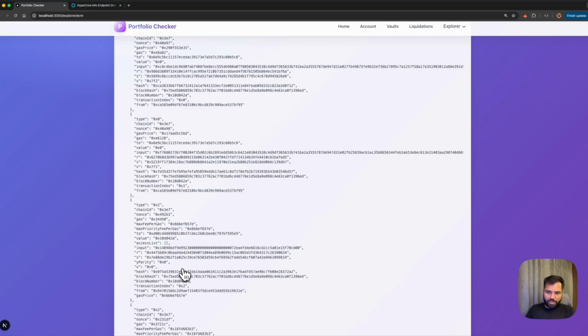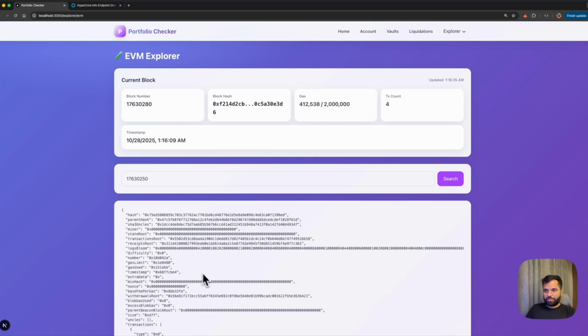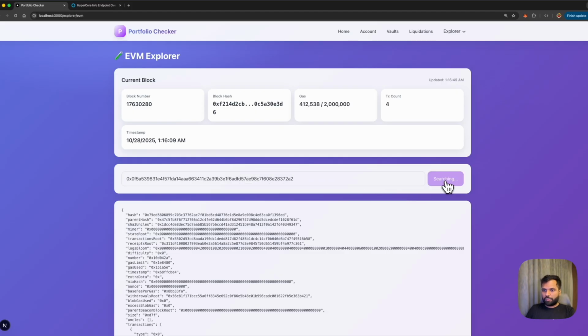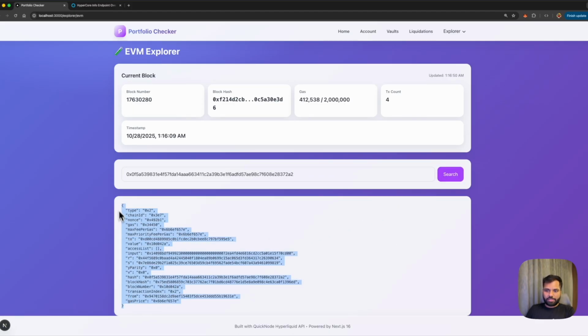You can also search by transaction hashes. For example, if you take this transaction hash from block 17630250 and just paste the transaction hash and search for it, you will get the transaction body.